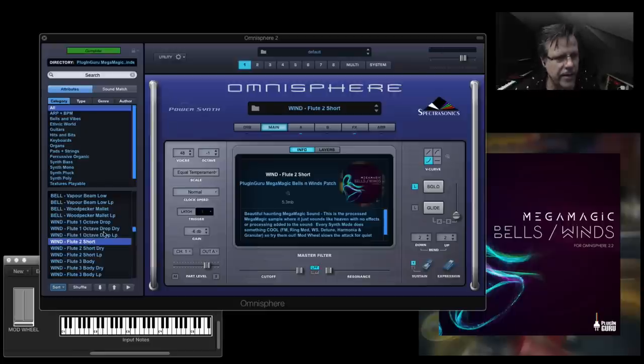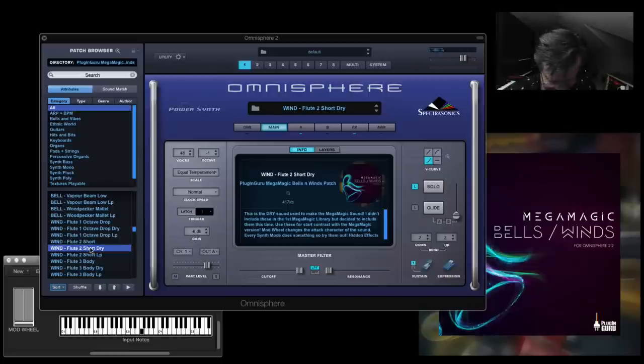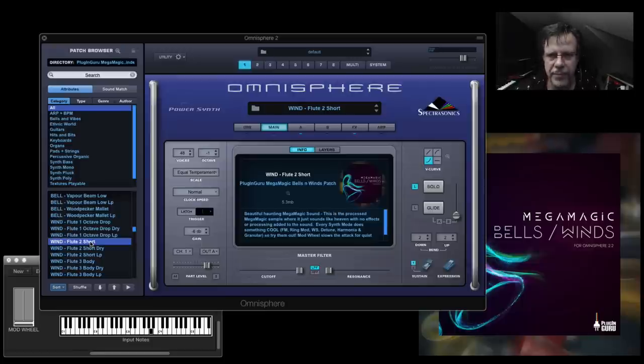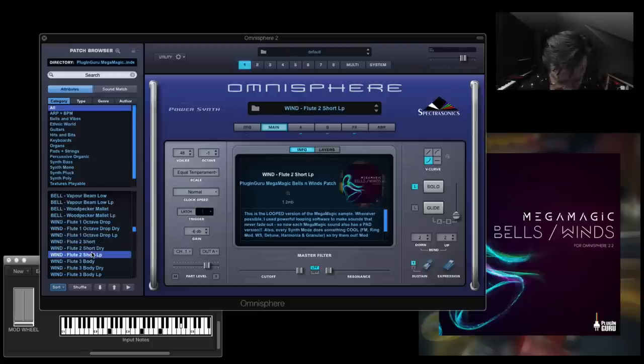Okay, short. It's called that because that's all it was. It's just this little plastic recorder. The most important thing in a sample is the attack. You gotta have the right shape, right? So put into the MegaMagic reverb and it became this really cool. And again, really cool loops.